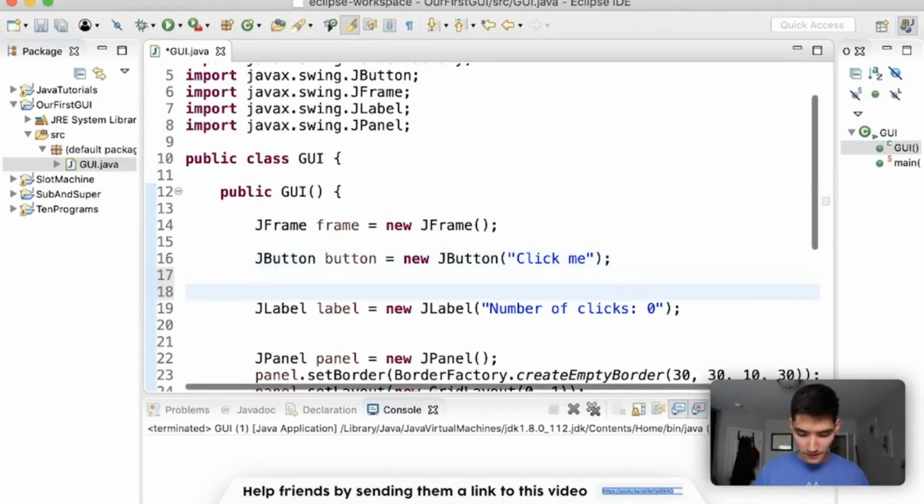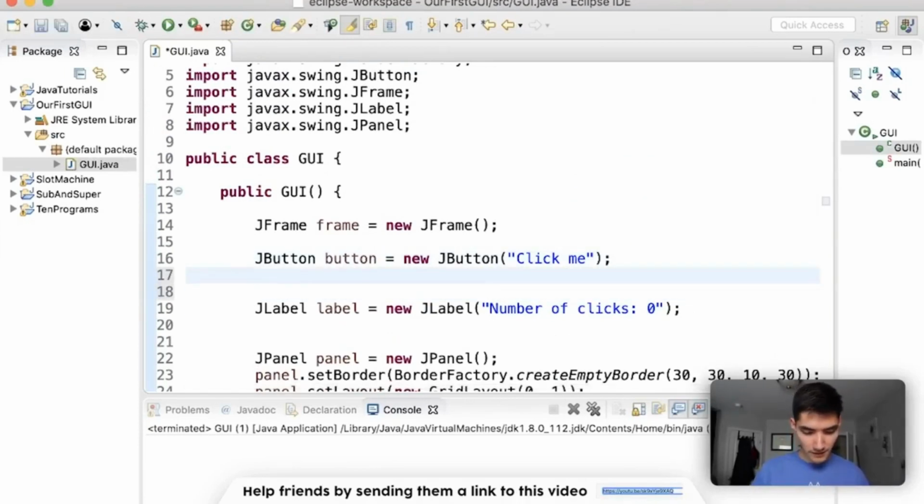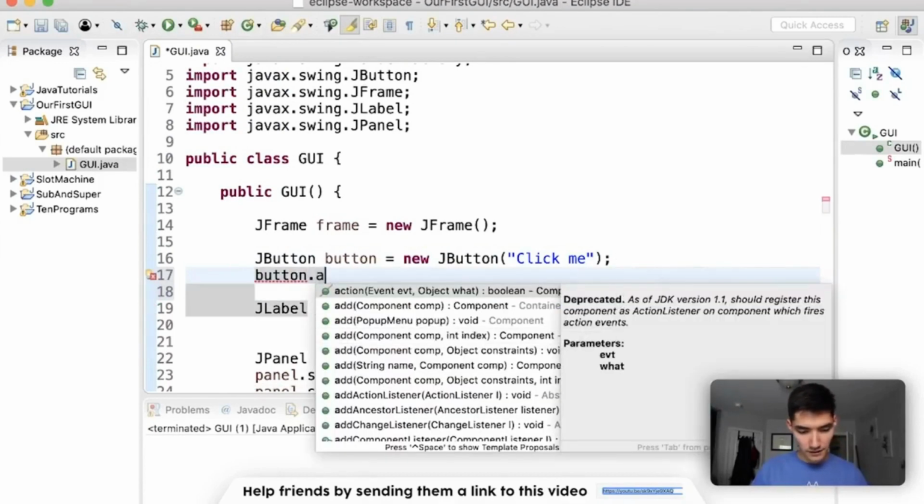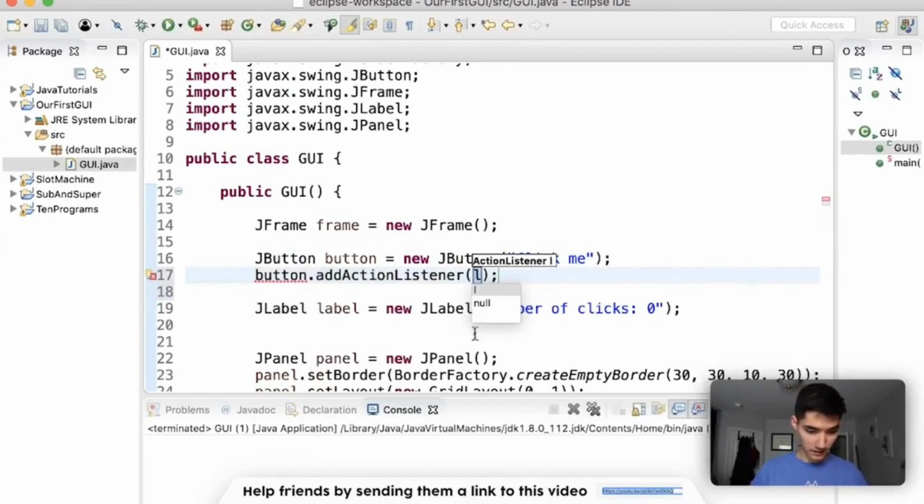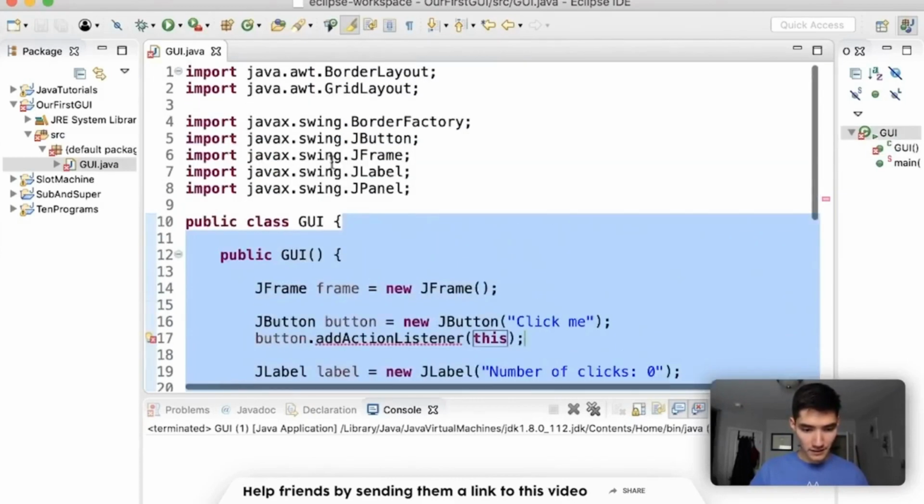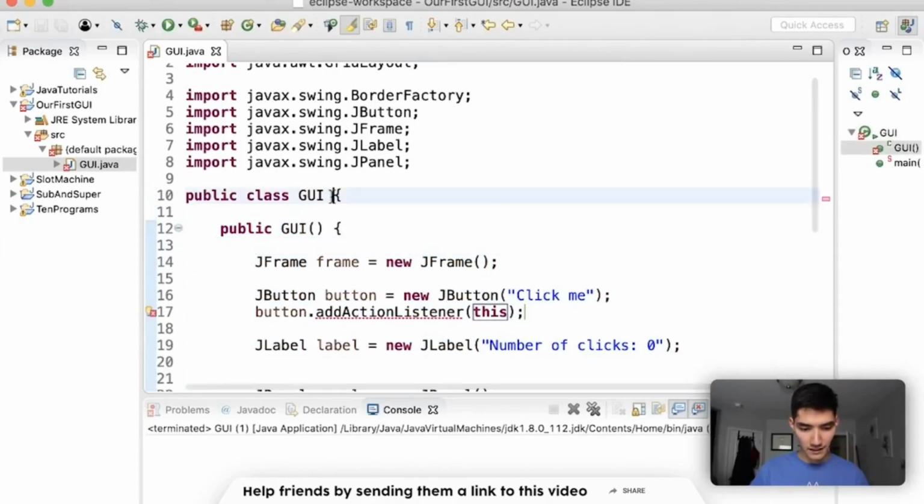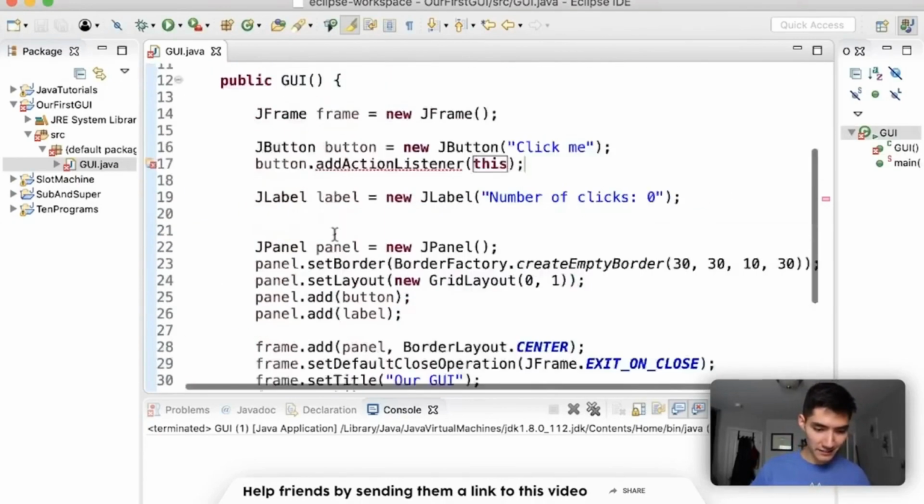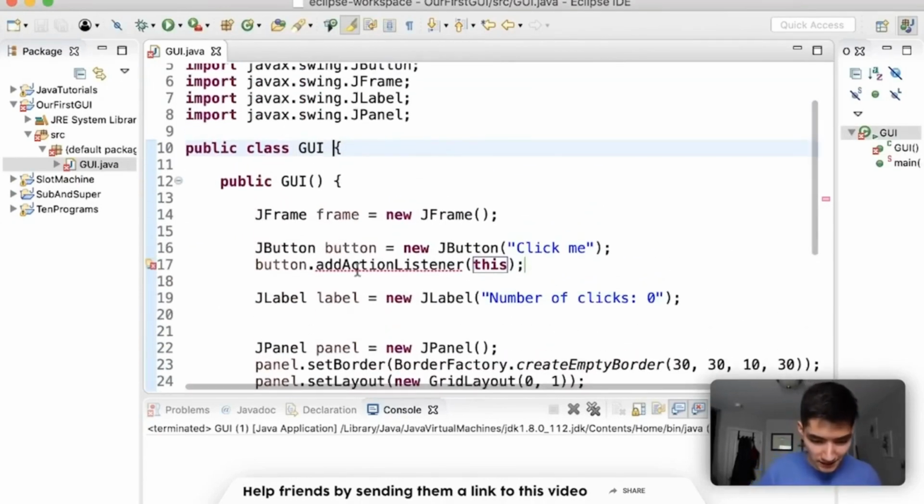To do that, you use the button object just like any other object. You do button dot, and the one we're going to do is addActionListener. We're going to type this in here. This means it goes to this class up here, the one it's already in, and uses an action listener method. So how do we get that magical action listener method inside of here? Because it's not in here, that's why it is a red underline.